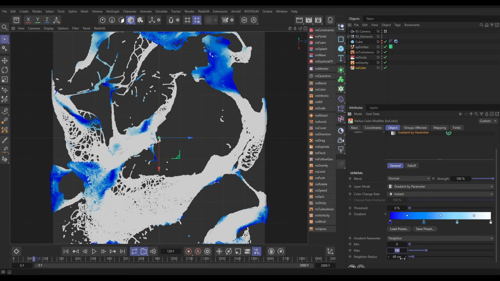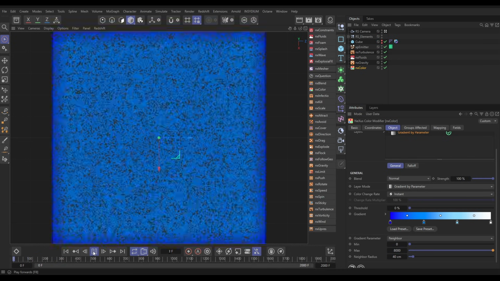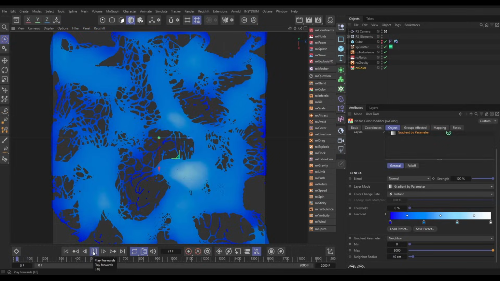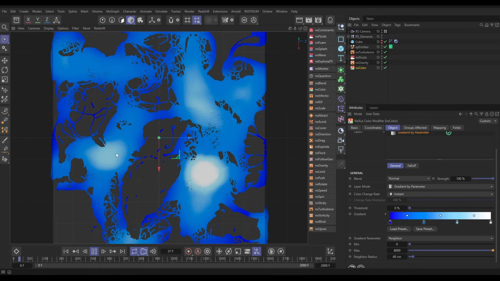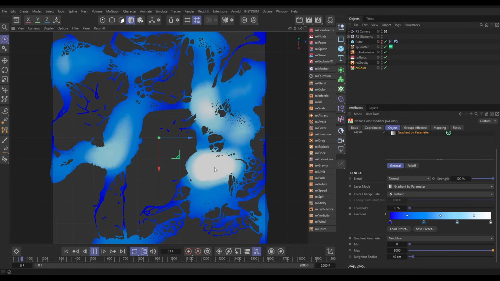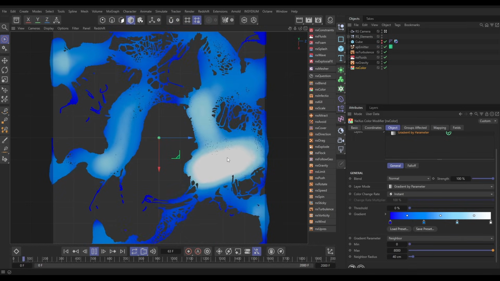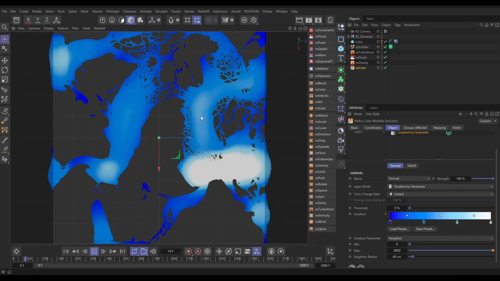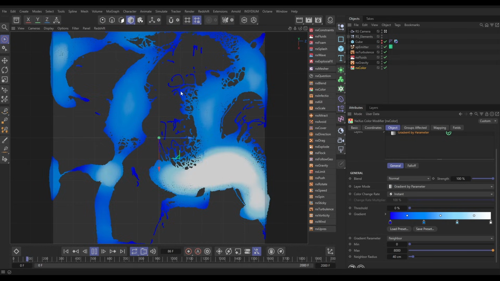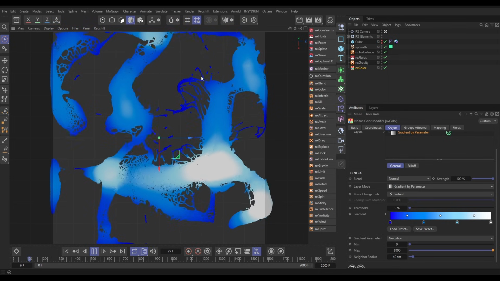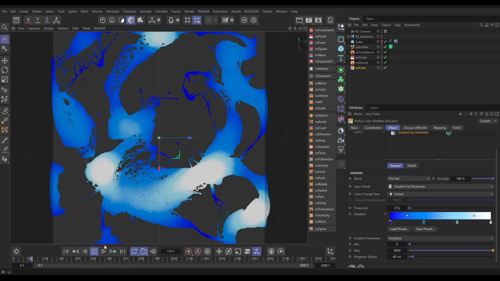We're going to increase this a bit. I'm going to try this on maybe 8,000. Let's have a look. What do we have? Yep, so now we have got a nice kind of variation. You can see these parts of the sim where there's loads of neighbors, we've got that white, and then obviously it fades off into the blue as the particle neighbors get less and less. All right, so that's looking pretty good.